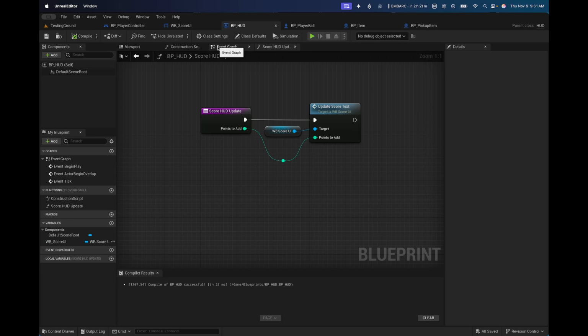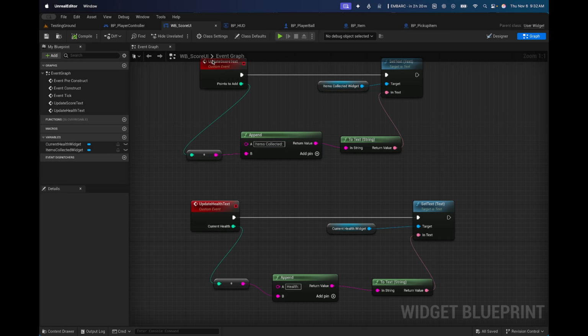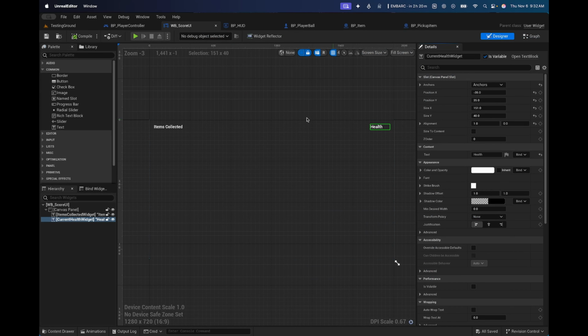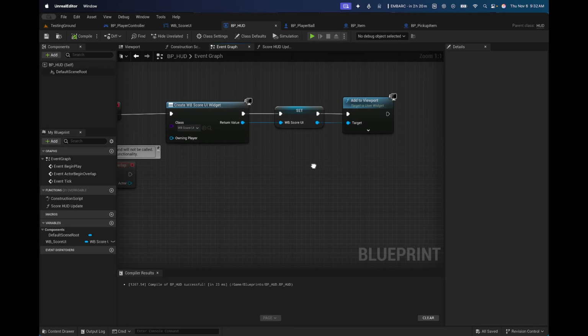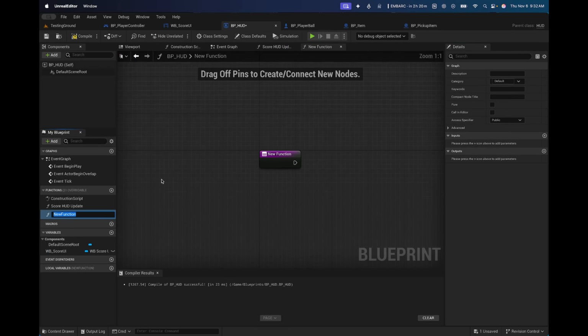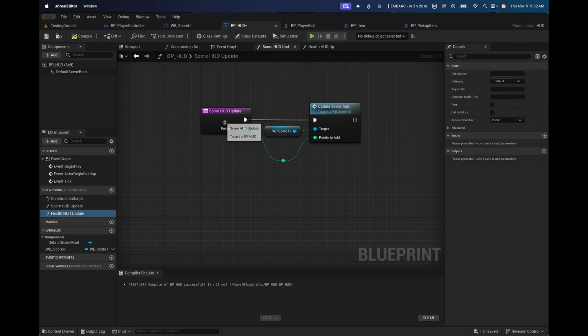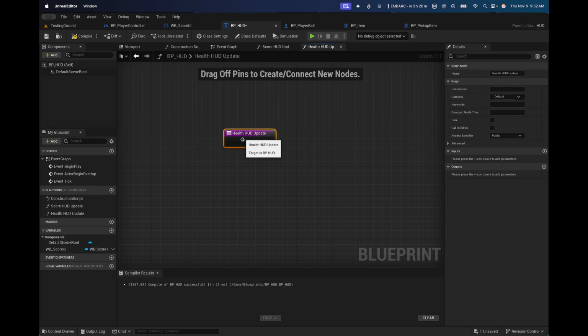So our BP HUD, go to our event graph. We see that we actually already have the binding for our widget, the WB Score UI, which has both health and items collected. So we don't need to rebind it. We do have a function for Score HUD update. We will need to make a new function called Health HUD update. And this is going to be really similar to our Score HUD update. So we'll just basically kind of copy this. So we'll need to add in some input. This will be current health.